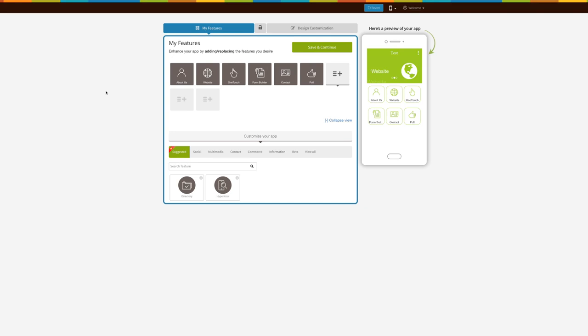Hello guys, today we're going to learn how can I list my properties. In this tutorial, you will learn how to add real estate page into your app. Through custom real estate page, you can list multiple properties for selling or renting. Let's see how it's done.